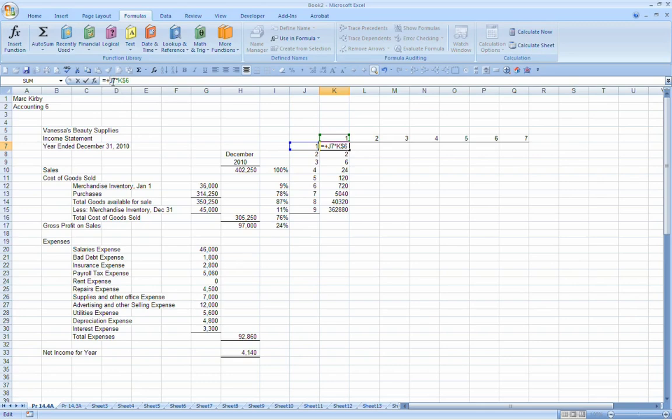Well, what if I want the J to stay there? Because if I copy it across, I don't want it to all of a sudden copy from K7, L7, M7. So I'm going to lock the J reference there, the column reference here and the row reference here, and hit enter. Now if I copy this down, it works.